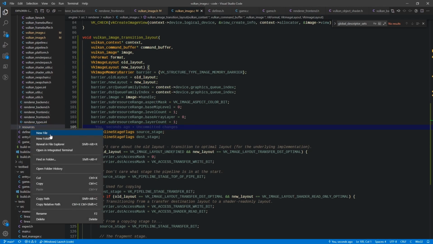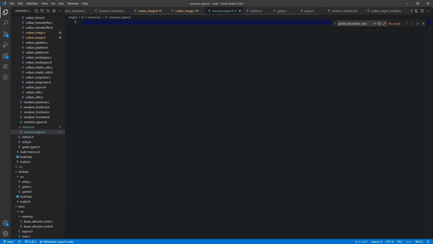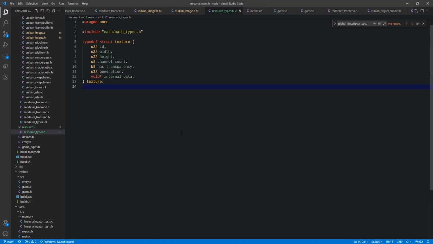And under that, we're going to create a new file, and we're going to call that resource types.h. And resource types.h is going to have a pragma once and include math types, which includes our defines, because we're going to need those things eventually. And we are going to typedef a structure called texture.